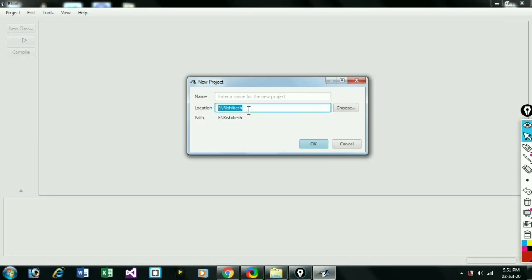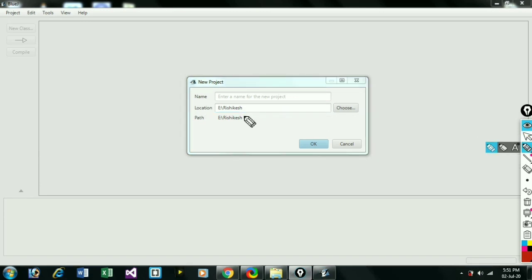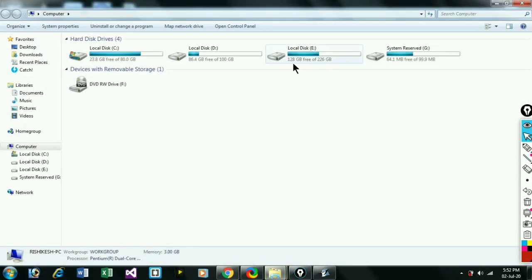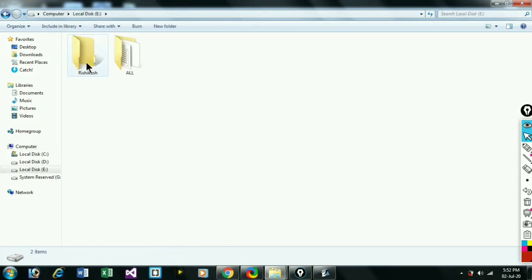So you can see the location is mentioned here, isn't it? The location of our project. Where is our project folder? It's in E drive, and the name of the folder is Rishikesh. And let me just show you from my computer. If you go to E drive here, you can see a folder.